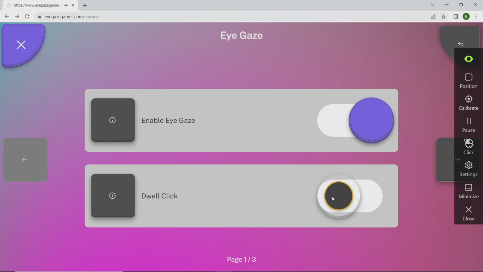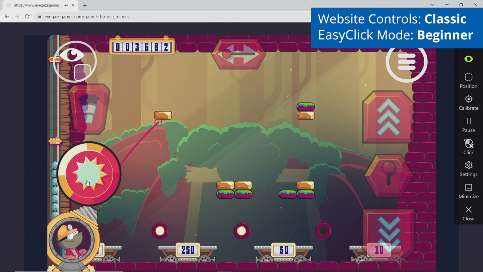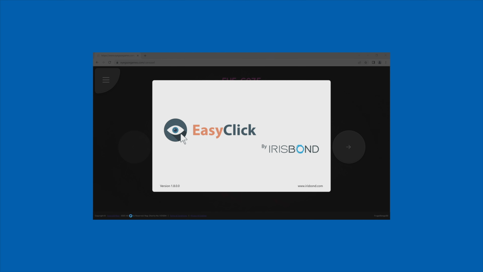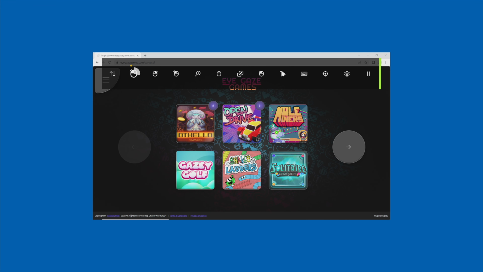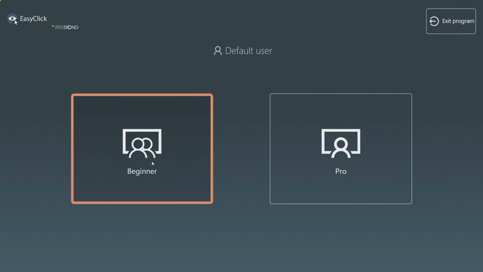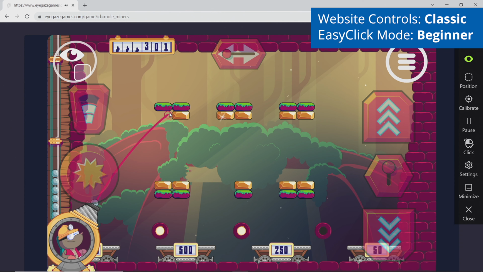In this video, we will look at how to play on the site using the Irisbon Hiru iGaze camera and its Easy Click beginner software on Windows. We have a separate video on using its Pro software on the site. With the Irisbon Hiru camera's Easy Click beginner software, you have constant control of the mouse cursor position, which means you have a few options for how you can choose to play the games.